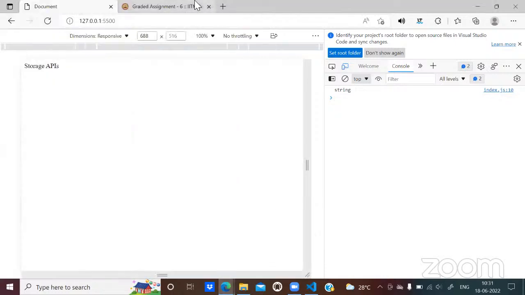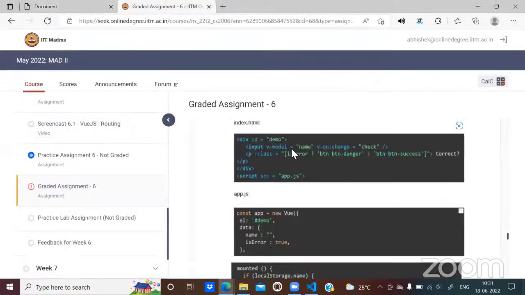Because it is fetching it as a string, not as a Boolean. Correct. It is a string value, and that is a non-empty string. So every non-empty string is going to return what? True. So that is why button danger is a class that is associated with this paragraph. Oh, that's a very tricky one.